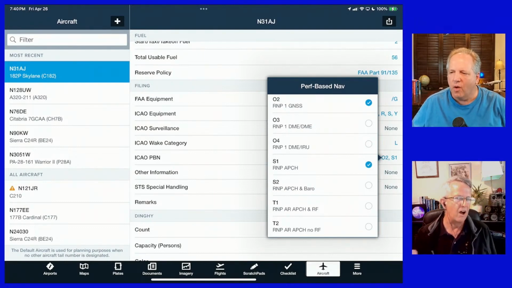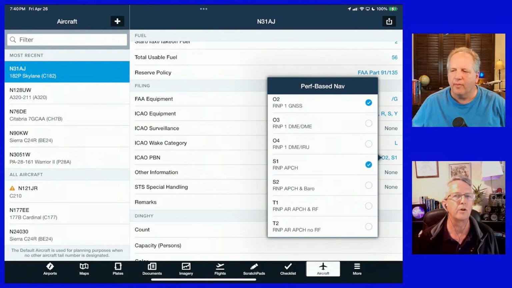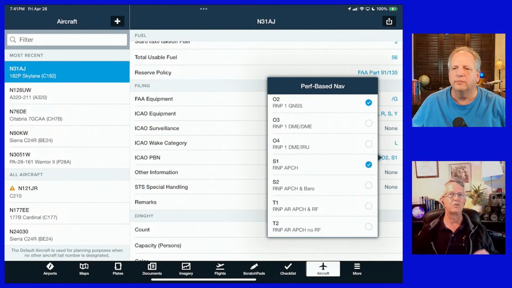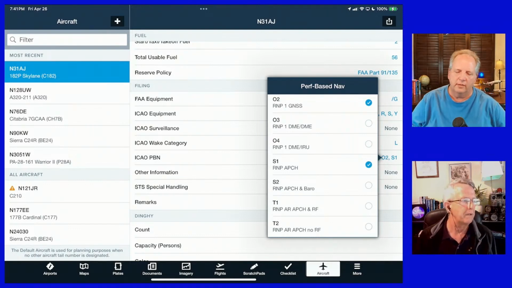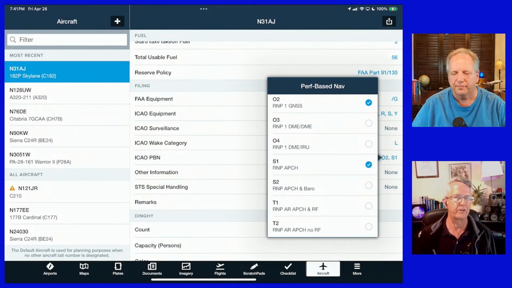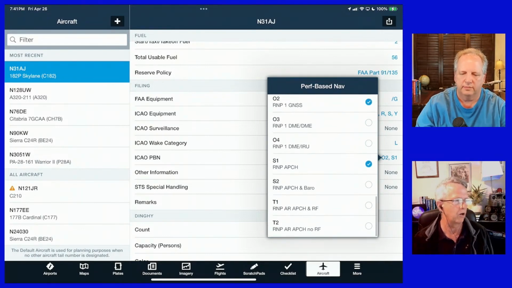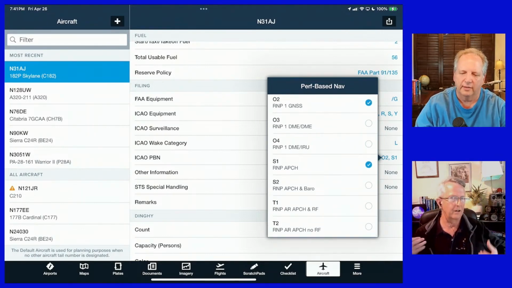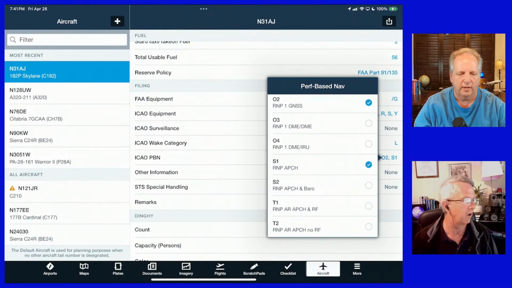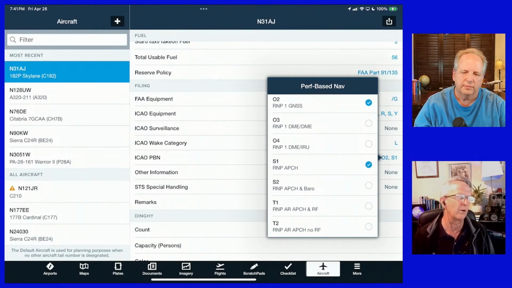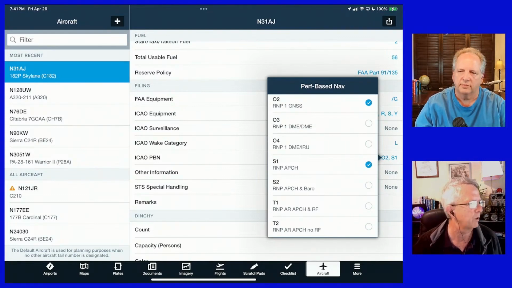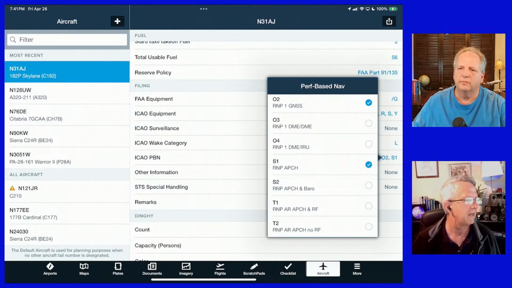Yes, and so this is often confused though with the RNP AR type approach, which is two below that. That's T1. That means you can do an RNP AR approach, which used to be known as the RNAV RNP, and those approaches say authorization required. That's what the AR means. So if your airplane can do this, and most of our little airplanes can't, some of the higher-end corporate jets can. They can do AR approaches, but for the most part, we are stuck with the RNP approach.